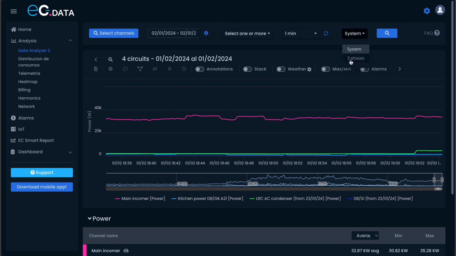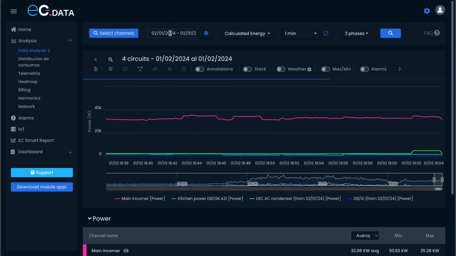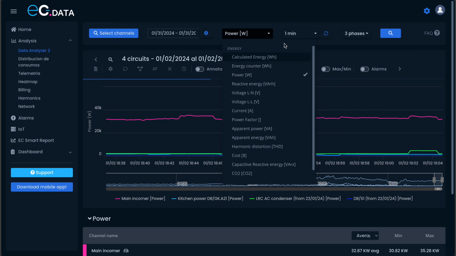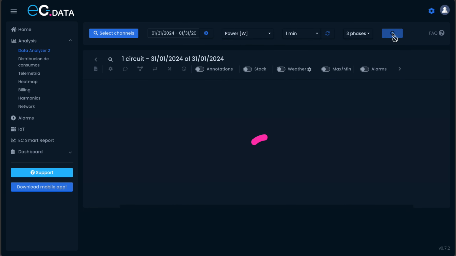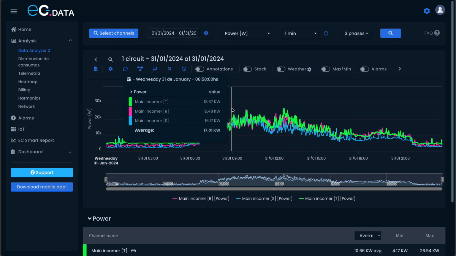I'm going to show you per phase as well, but I will show you for a single channel this time. So I'll stick with yesterday's period. Calculated energy, let's take power, minute by minute, 3 phase. So if I go over, I can see minute by minute data and I can see RST. R is for phase 1, S is for phase 2, and T is for phase 3. So this is a single channel, each phase individual.